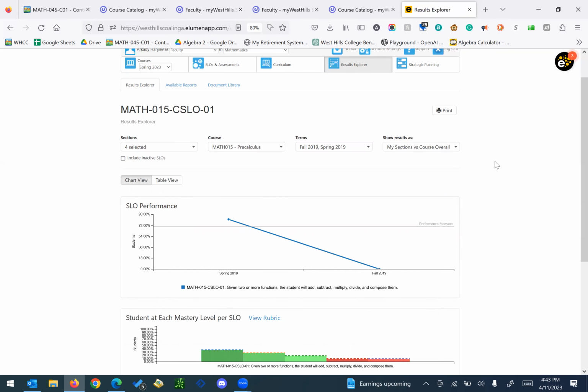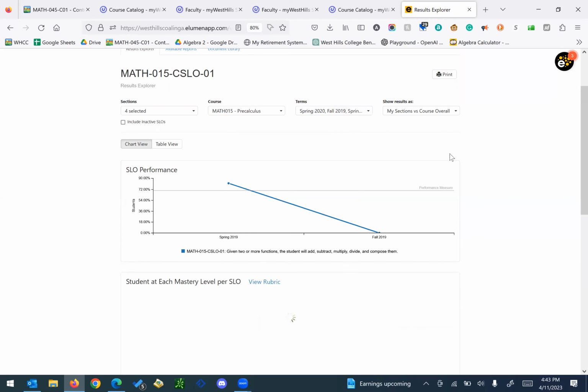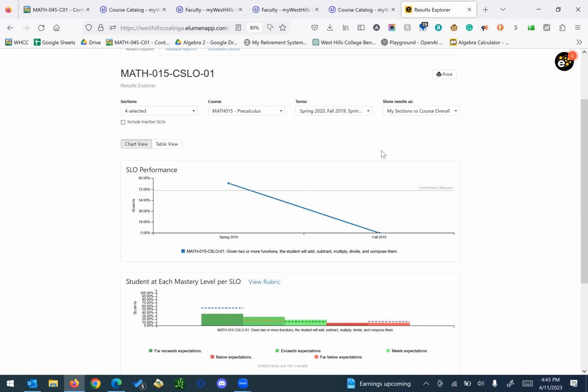All right, so let's take a look at pieces here. So first things first, my sections versus course overall. That's great. The two terms that we're looking at are that and that and that. And then you can actually even select all. Let's see. Interestingly enough, to see what's there. No, it didn't change anything. Okay. So it looks like spring 19 and fall 19.